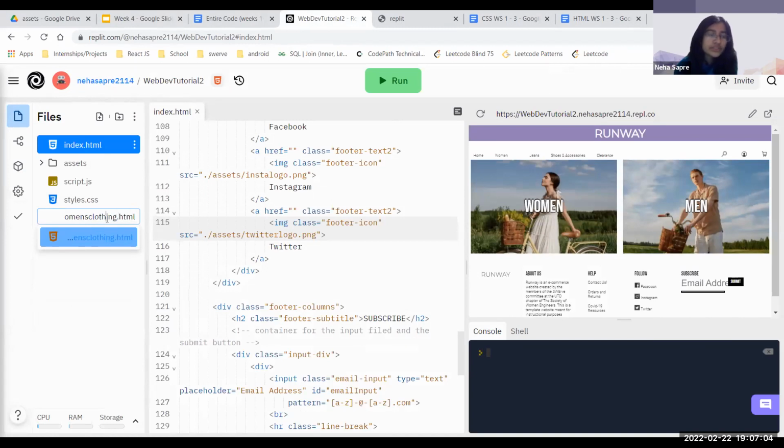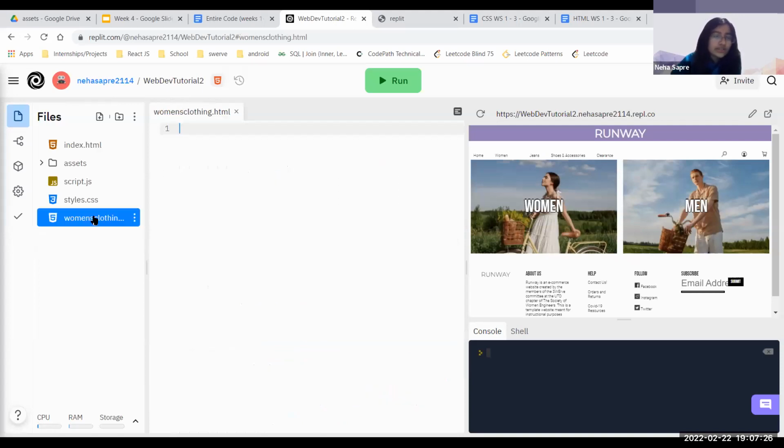Yeah, you might be using VS Code. You can follow along there as well. If you don't know what that is, that's okay. It's basically a platform where you can code on your computer, more locally. You don't need to be connected to the internet to use it. But yeah, we can give it a title, women's clothing.html, press enter, and you have a new file. It's going to be a blank file.